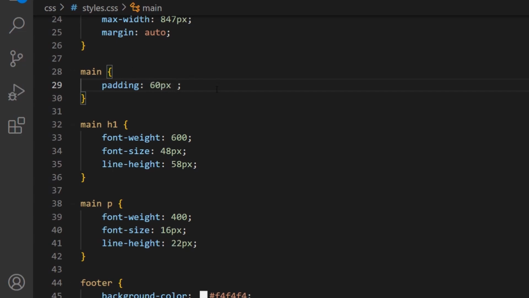So if we add two values instead, and here when we use 0, we don't need the pixels. We can just type 0, but that's just for 0. If it was like 5 pixels, we couldn't do it like this, okay? It's just for the 0 that you can omit the pixels. So doing this, we're going to apply 60 top and bottom, 0 to the sides. Let's save this.